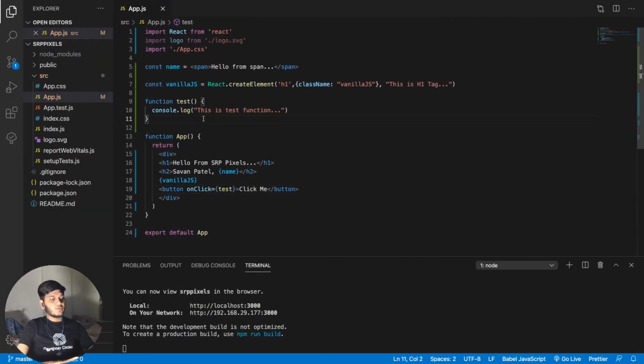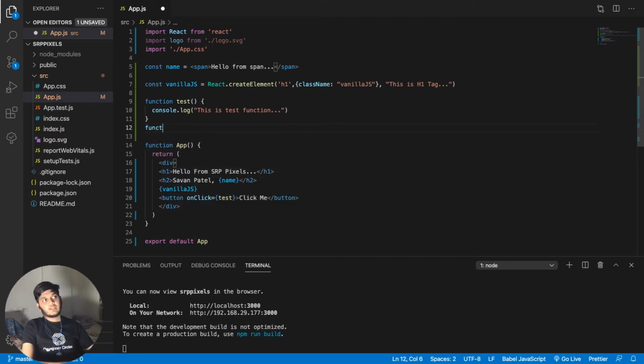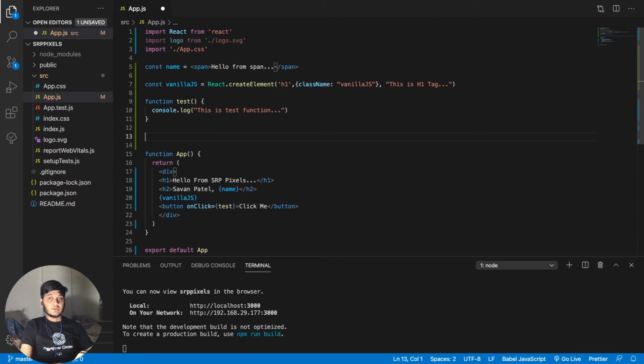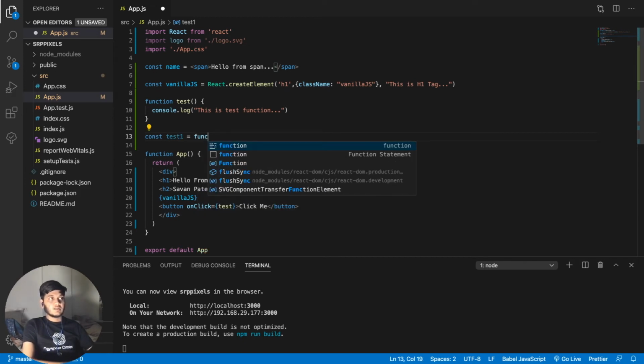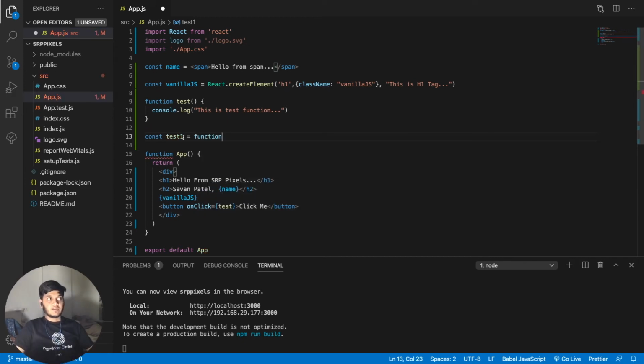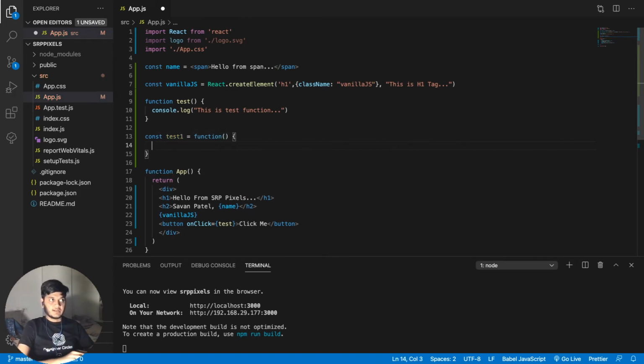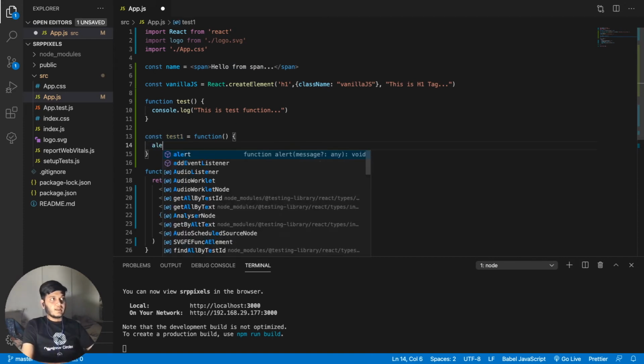So now let's create one more function which will be doing an alert, and let's do it with some other method of creating a function. I will simply do test1. We are declaring a variable named test1, and then we are storing a function inside of that variable. As we have done here, we created a variable name and then we stored some HTML inside of it. Now we are creating a variable named test1 and then we are storing a function inside of it. Just simple.